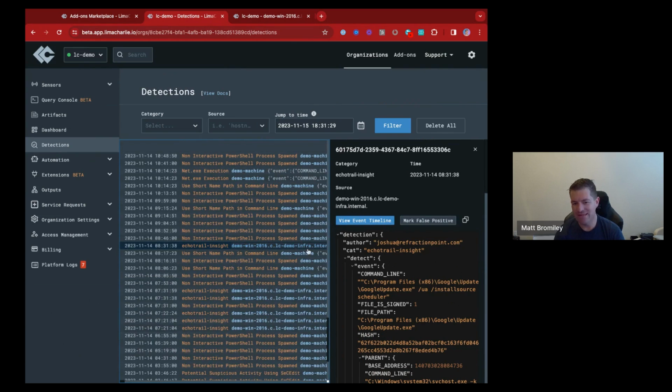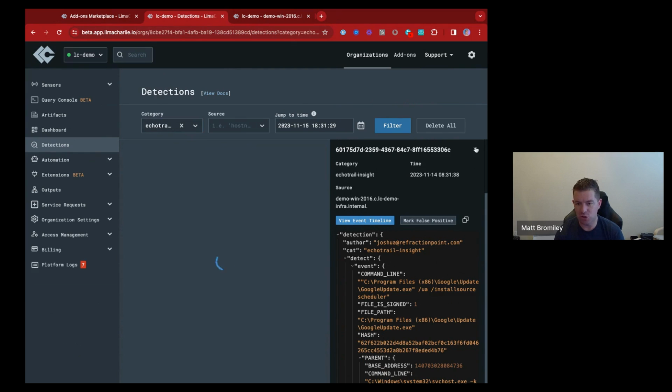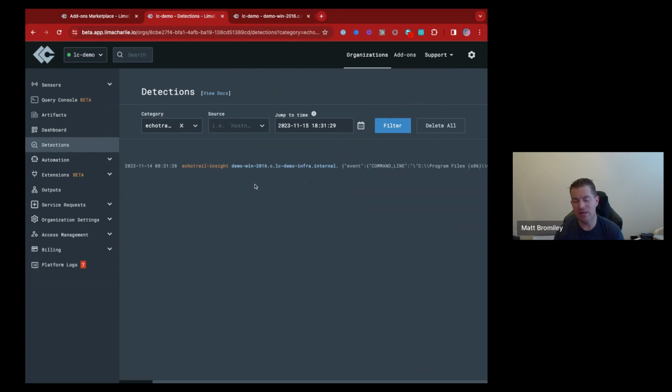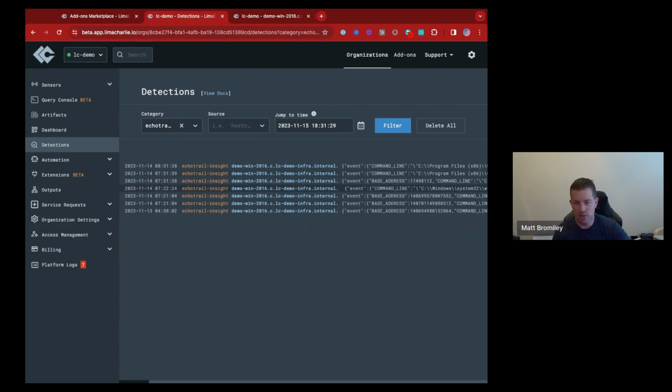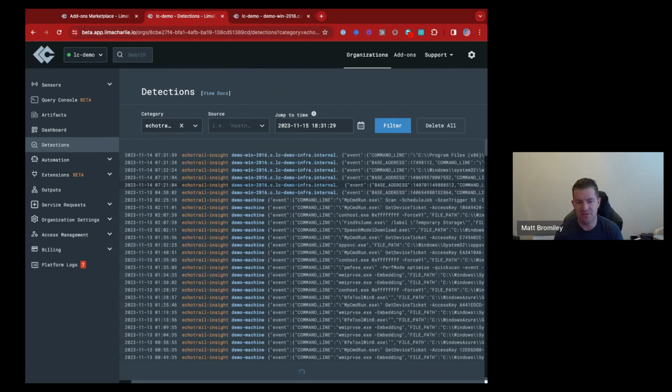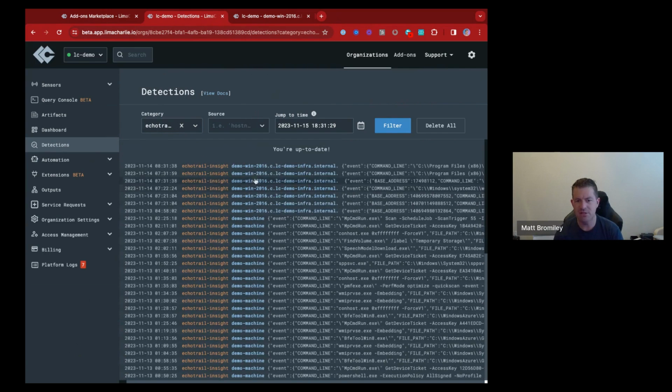But let's go ahead and see what we can do from this particular perspective. So in my detection and response rule, we have the name of the rule itself. And I'm just going to make life a little bit easier and filter on our EchoTrail API calls so that we can clean this screen up a little bit, and we're not looking at a whole bunch of detections in one place. But there we go. There's my EchoTrail insight rules, which are hopefully going through and looking against some of our process executions.